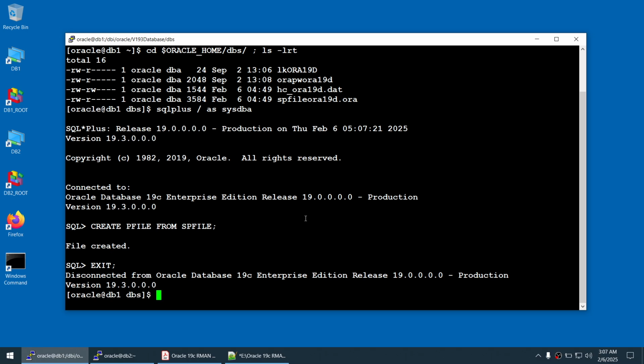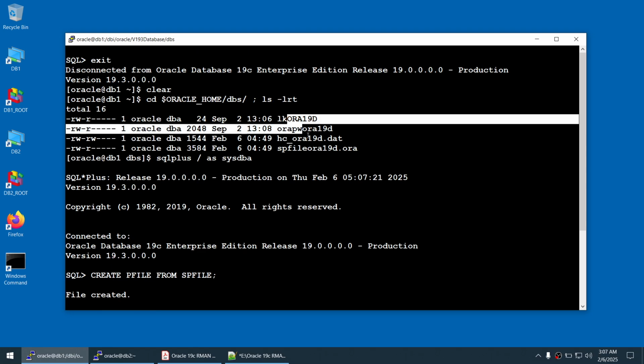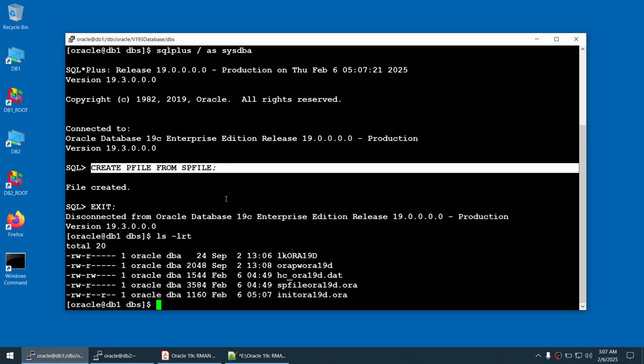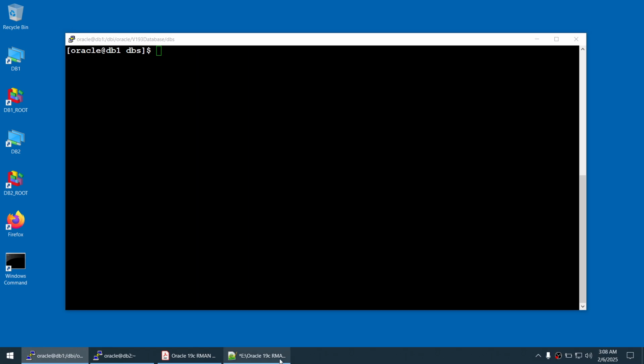That's done. Let me go to that same location once again and do ls -lrt. You can see we had 4 files, and now we have the 5th file, which is the init parameter file. So create pfile from spfile gave us the init parameter file. This we will be transferring to the destination server. Now, the second part is taking the RMAN backups.